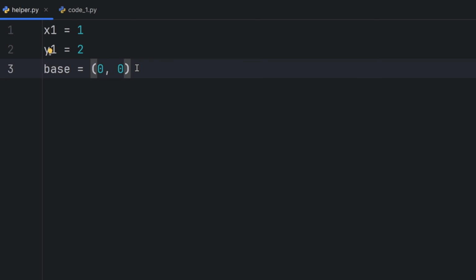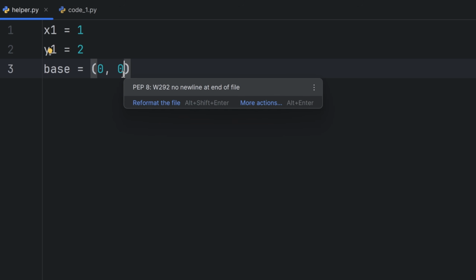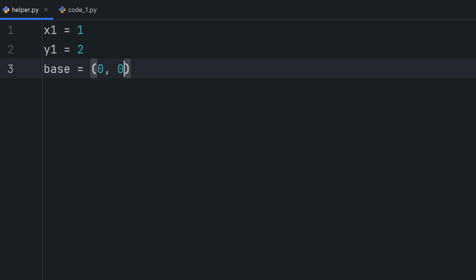In this case, it's clear that it should be a tuple because I don't want to change my base coordinate accidentally. Maybe in some code I have a lot of bases and something like that, and I accidentally change my base from 0, 0 to 0, 1. Then I would get the wrong distance. I know that the base coordinate should always be 0, 0. So in this case, the correct solution is to use a tuple.